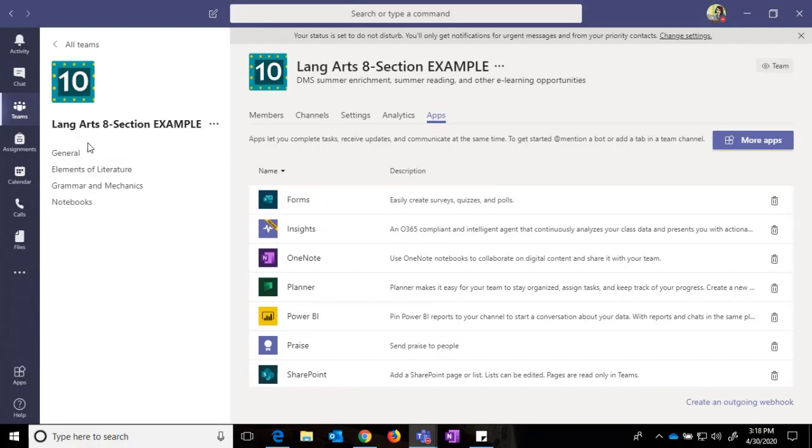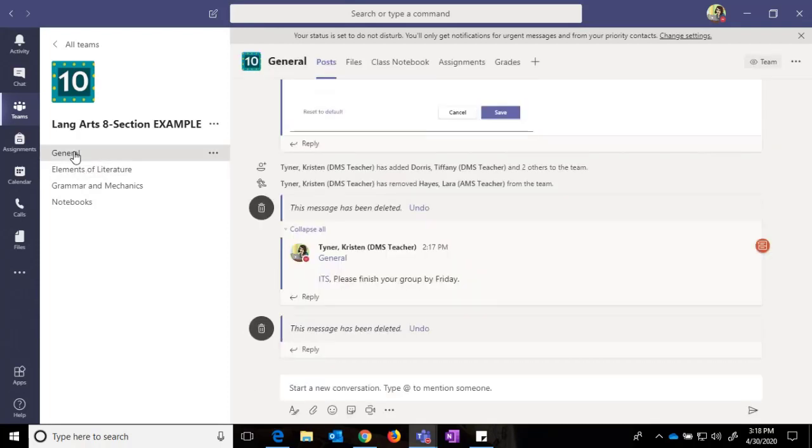Okay, I'm going to select my general channel, and I'm going to talk about navigation. For right now, we're going to look at the top part of your screen, and you'll see that this comes standard on every class team. This we call the navigation bar, and these are tabs. Over here are channels, and these are tabs.